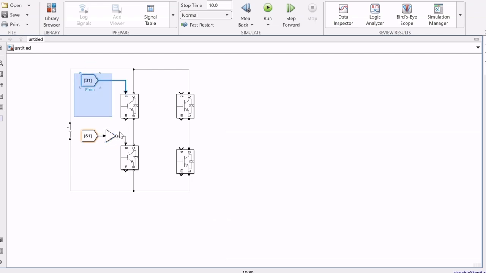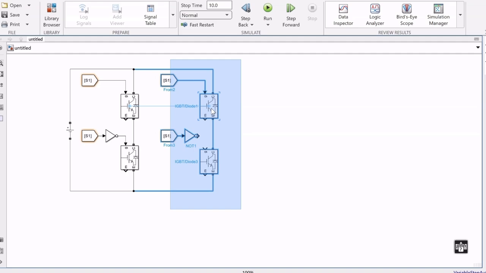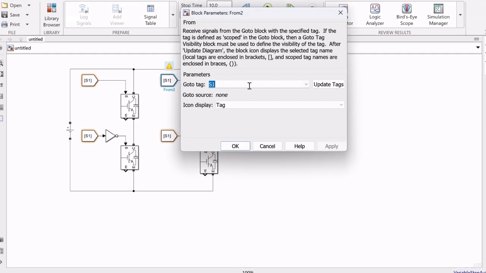And then we can do the same for the other leg. That was a bit too much. We can just move this a bit to the side to get some space. So this is called S1, S2.